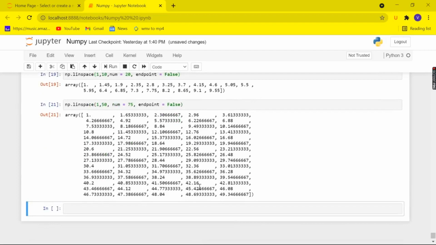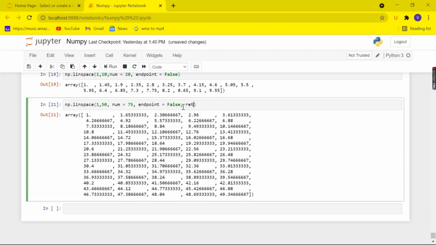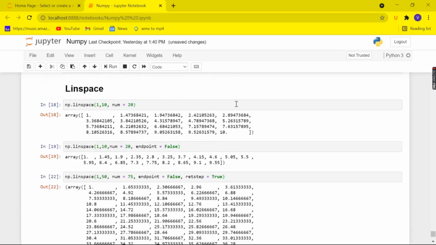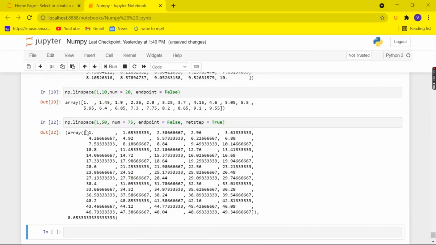Now here is a problem. You don't know what is the difference between these two values and these two values. That is, you don't know the space between two values here. So in order to do that, we use our parameter retstep. By default it is set to false, and now let's set it to true. And when we run it, here we got our return step value. That is, the space between these two values is 0.65.